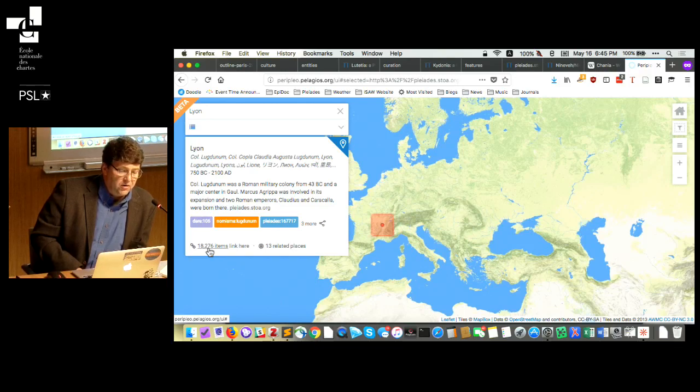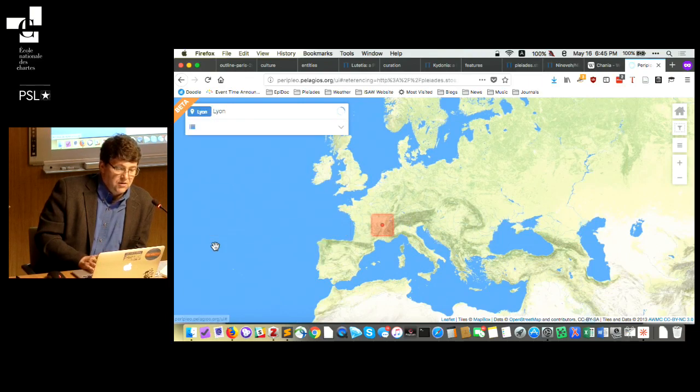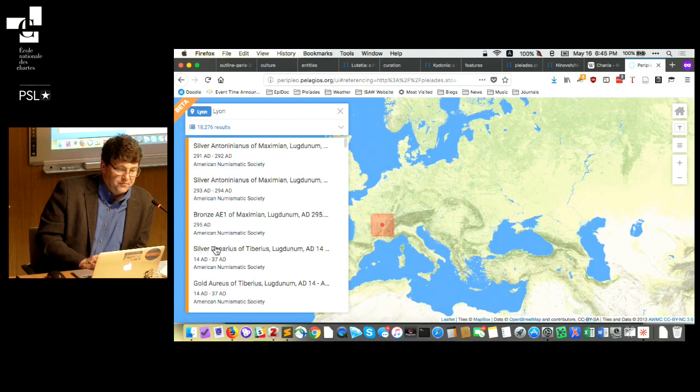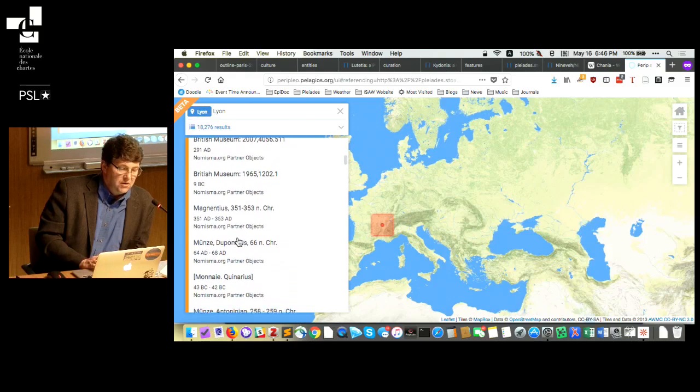The Peripleo interface asserts that there are 18,276 items in other data collections that Peripleo has been given that relate to Pleiades, or relate to Lyon, and that must mean that those data sets contain either the Pleiades ID or one of these other gazetteer IDs. And we can get that list and scroll through all 18,000 of them.